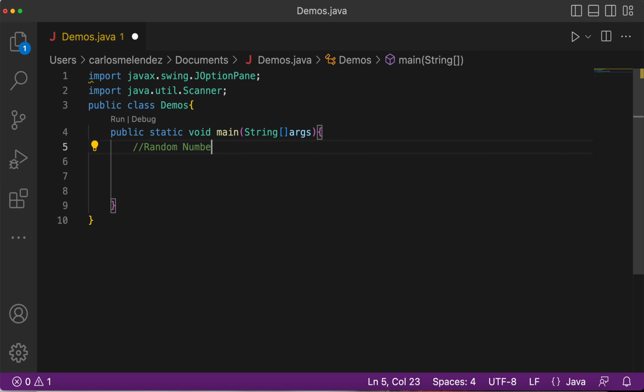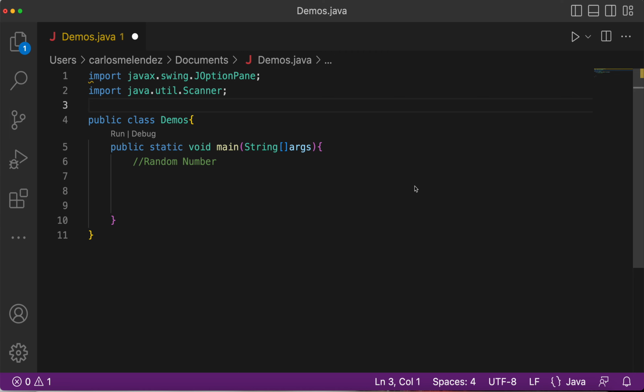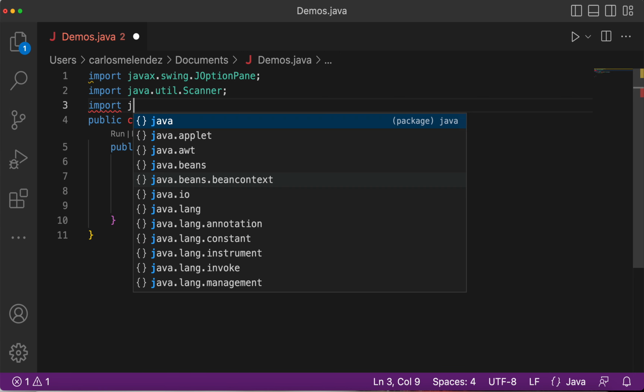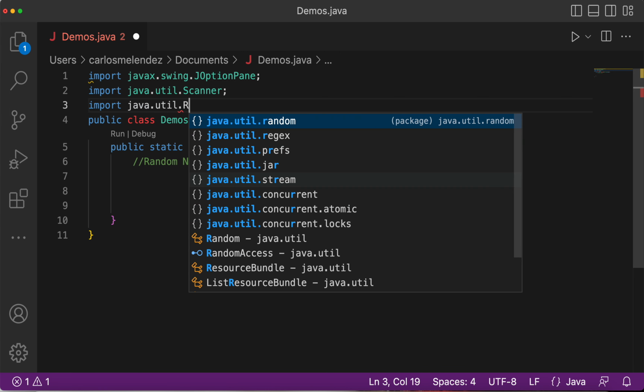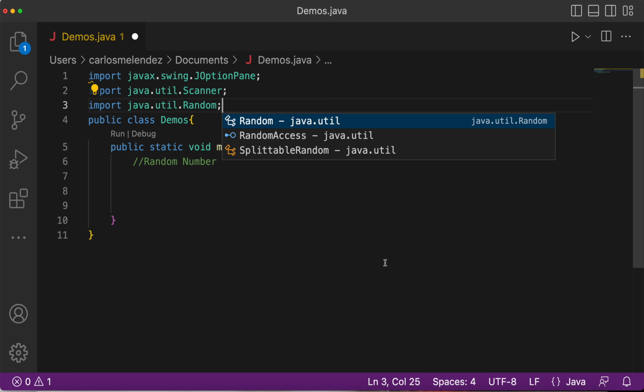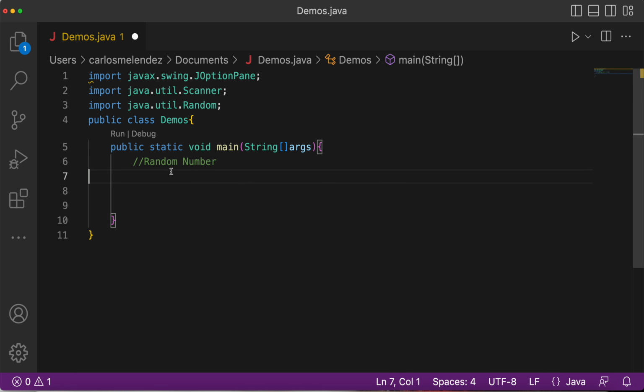Random numbers and how to get random numbers from the computer. So the first thing that we need to do is import a class or package. Import java.util.Random. This is the Random class, so this will allow us to generate and use random numbers.